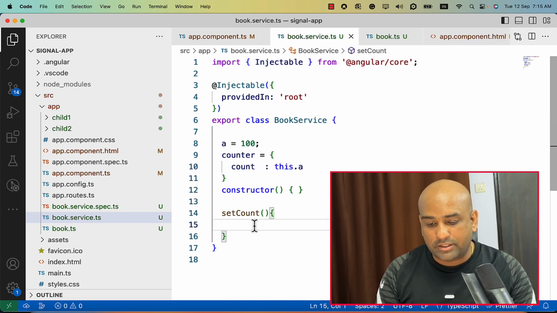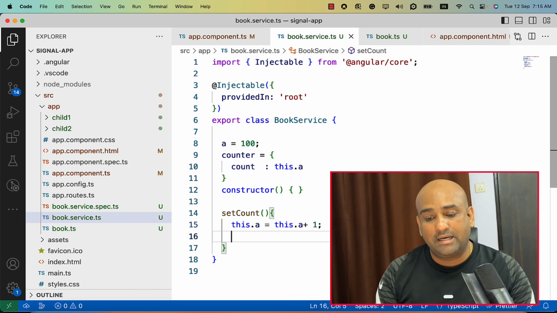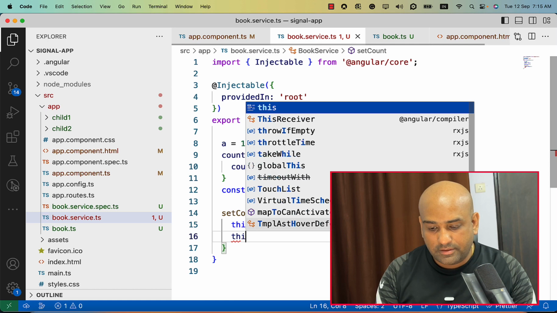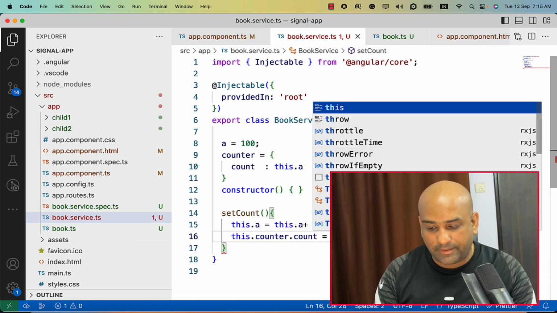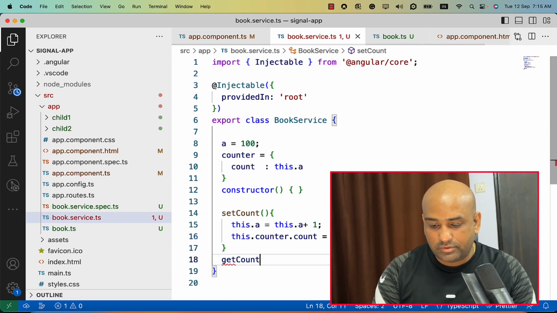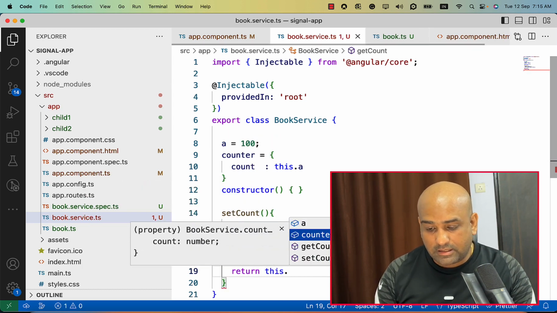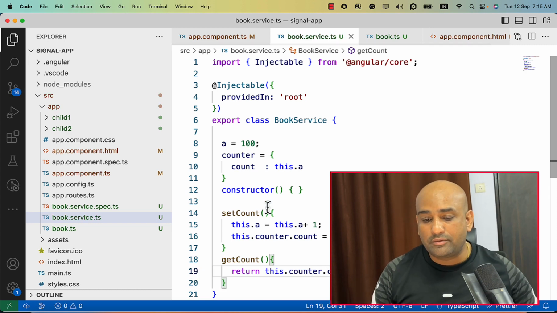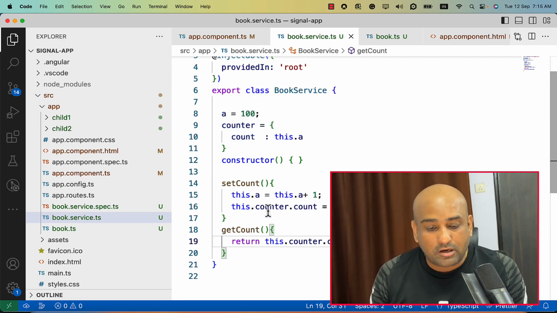All right, so here in set count, what you do, you say this.a equal to this.a plus 1. All right, and then you go ahead and again say this.counter.count equal to this.a. Then you have another function, get count, and in this function you say return this.counter.count. So what you have done here is created a very simple service that has a counter and then set count and get count.